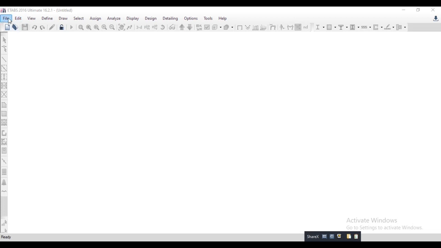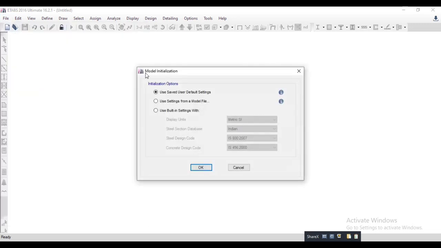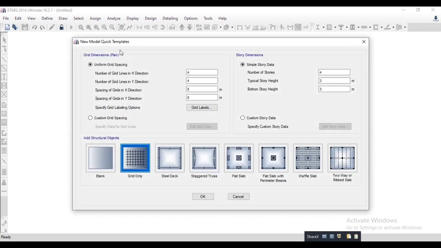Firstly go to File, then New Model. Model Initialization will open. Choose use built-in settings with. Choose your country unit. Ours is Metric SI. Indian steel design code is IS 800 2007. Concrete design code is IS 456 2000. Then go to OK. After that, the New Model Quick Templates will open.